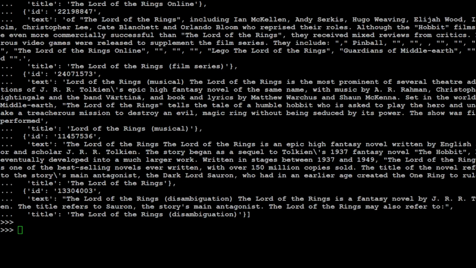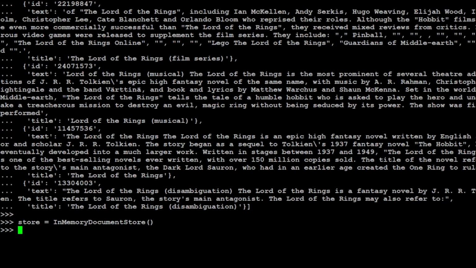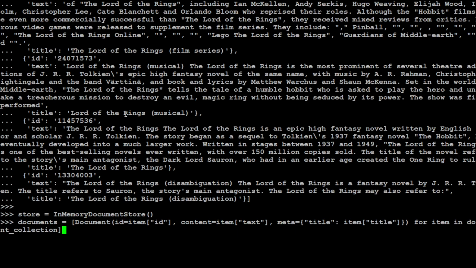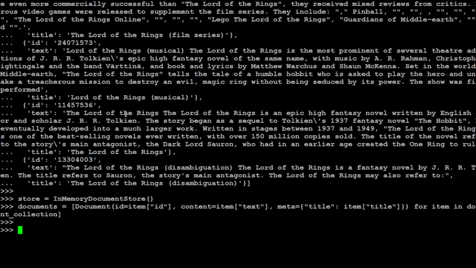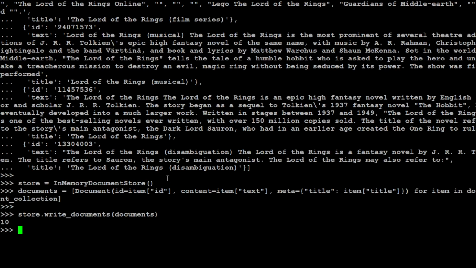Let's create an in-memory document store where we will store this. I have just defined it, and we have imported everything from Haystack. That is the beauty of Haystack, that it provides this sort of abstraction. Let's also give it the documents. So what I'm doing here, in that store I'm putting the documents by just using this store.write_documents function. And you see it is telling me there are 10 documents.